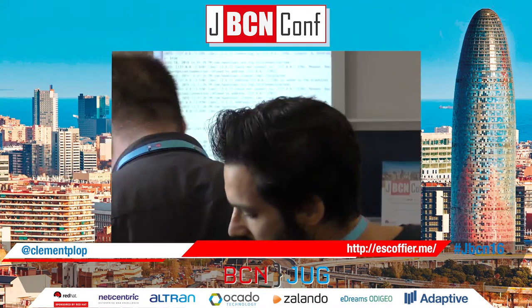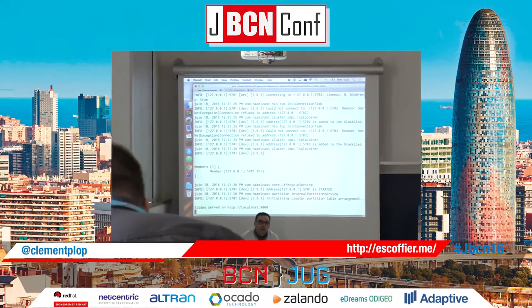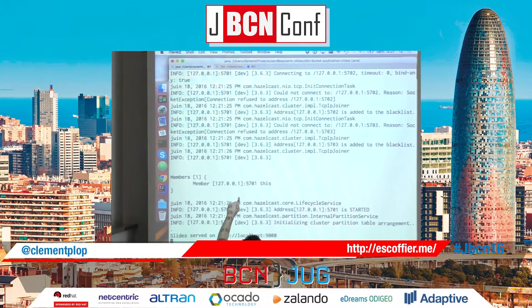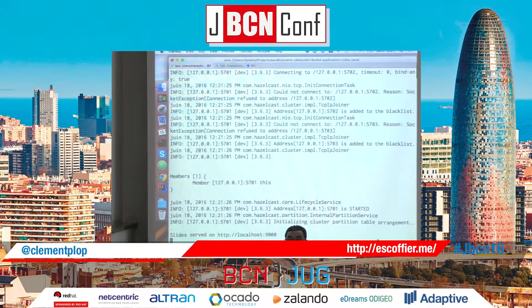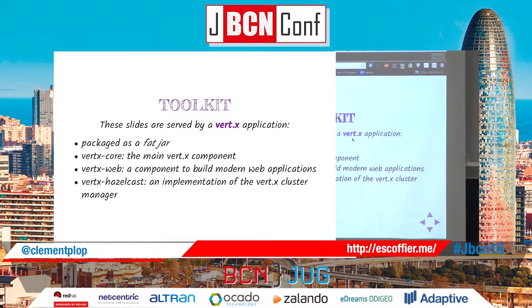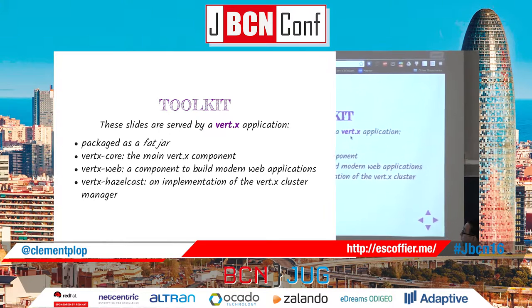So it's actually a distributed application, and what you see here is a cluster. Right now there is only one node in my cluster, so well, it's a distributed application of one node. Still distributed. And it restarted. Woohoo! So this application is packaged as a fat jar, so I just launch it with java -jar. It has a main that just starts a Vert.x and deploys some components, some code, and so on.